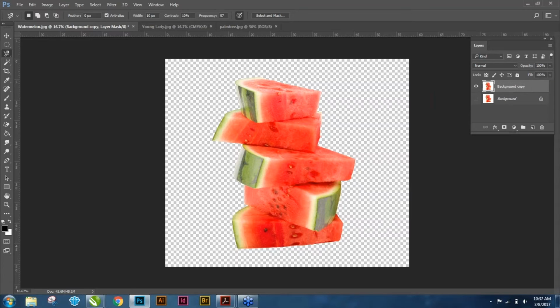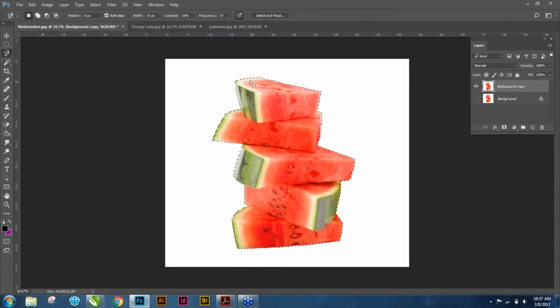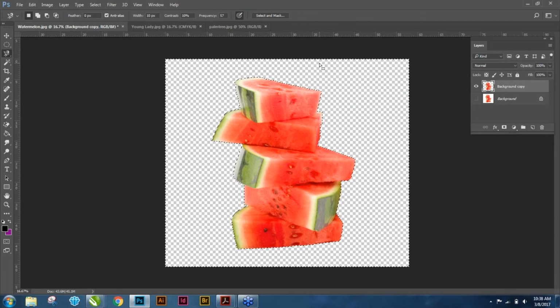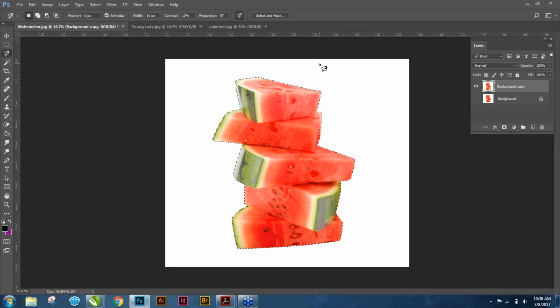Otherwise, if you just wanted to delete that information, you can see that it's currently selecting the watermelon. Well, we don't want to actually delete the watermelon. We want to delete the white space. So you'll just have to go under Select, Inverse, and that'll cause the selection to be on the white space around the piece. And you can just simply hit Delete, and it'll remove that information for you. So those are two ways to remove solid backgrounds very easily and very effectively.